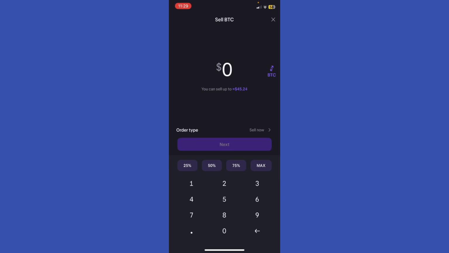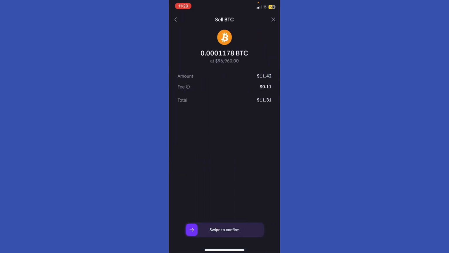Let's have an example, 25%, right? And automatically I will be redirected to the selling page to confirm that I want to sell the Bitcoin for this amount of price, and then you're gonna swipe to confirm. All right, and the sell option is available on others if you have them in your account. Otherwise it may not appear, and that's it.